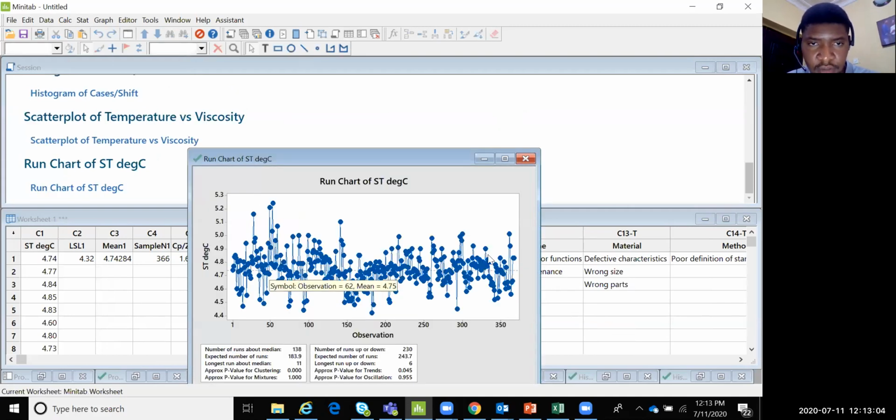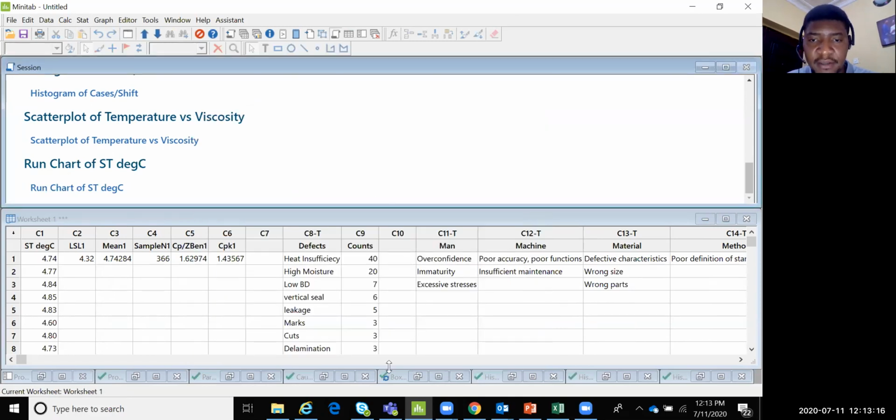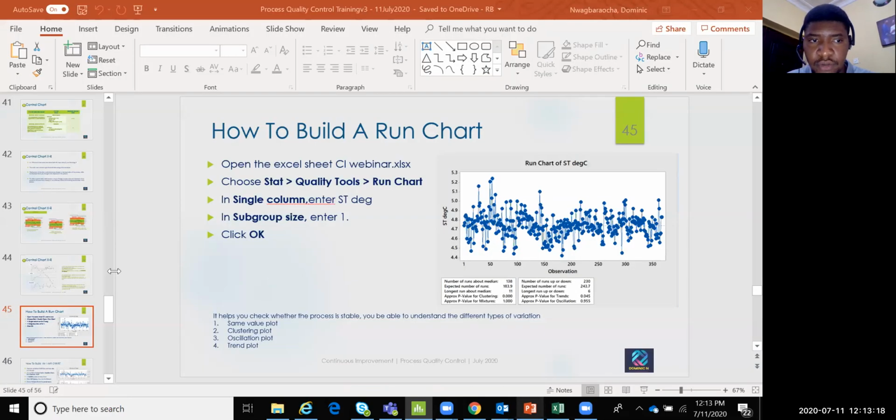Okay, yeah, it's looking good. I have some outliers. Yeah, okay, nothing is above the spec. You just want to see this. That's why you use a run chart. But when you want to go into details, then you now put in the spec.